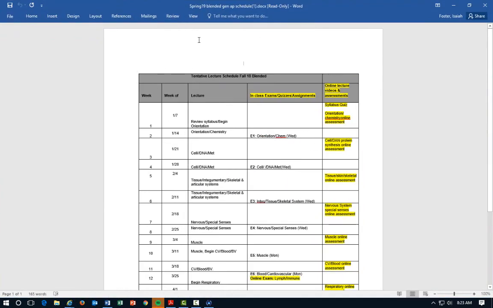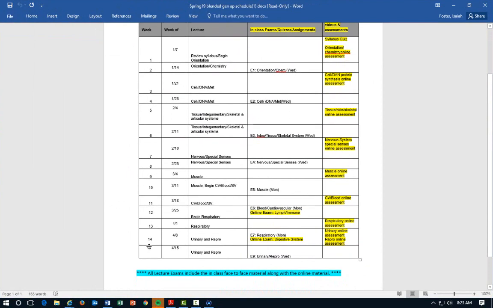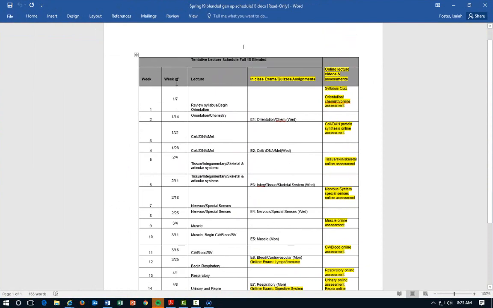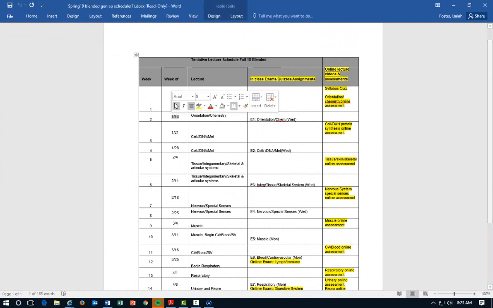So what we have here for this schedule is, this is the week, this is how many weeks we have. We have 15 total weeks here. And this is the week of January 7th, January 14th, so it's always that Monday that we start. So our first week here on Monday, you've already reviewed the syllabus now.